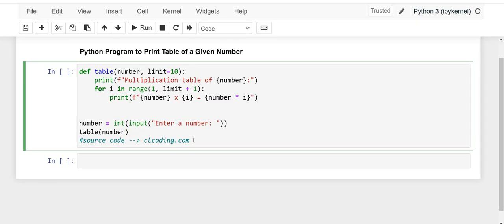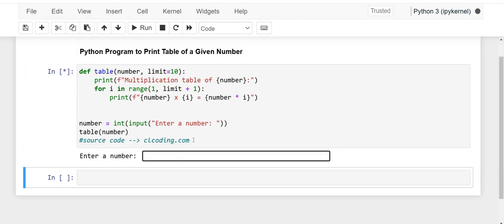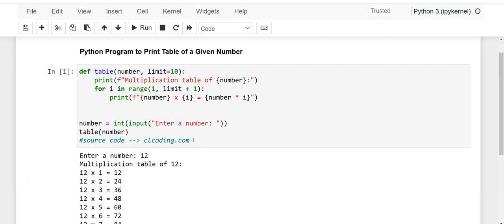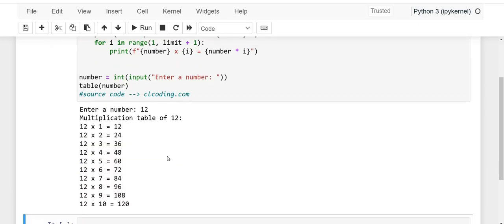So let's check this program. As I want to print the table of 12, hence we can see the table of 12.